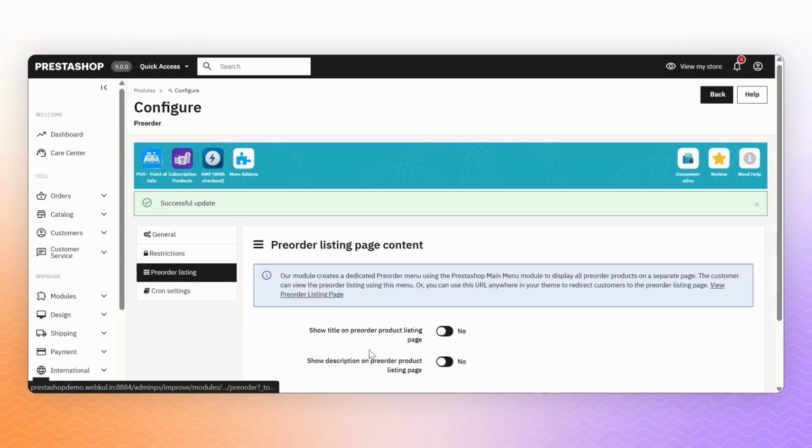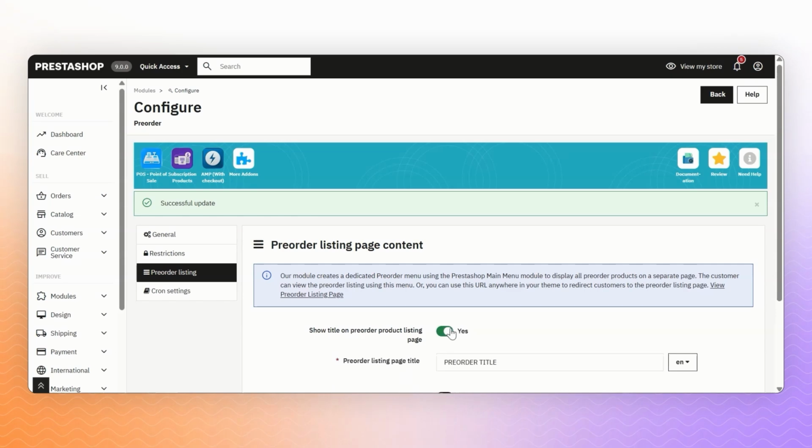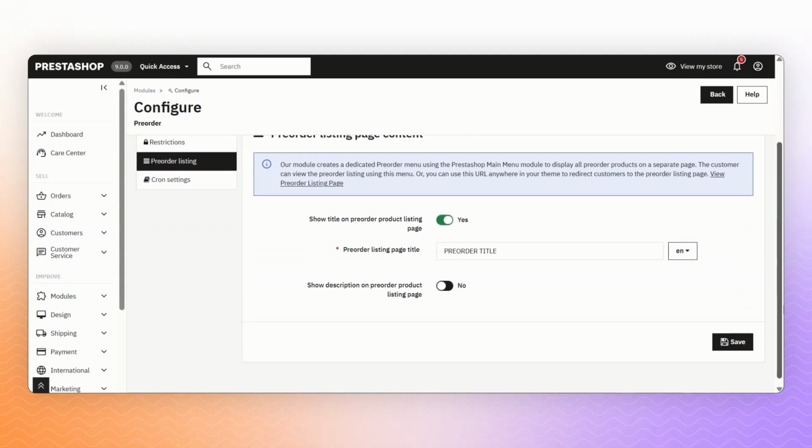Now, let's move to the third section, the Pre-Order Listing Page Content Configuration tab. At the top, you will see the Show Title on Pre-Order Product Listing Page toggle button. This option allows you to show or hide the title on the product. If you turn this option on, the heading you set below will be displayed to customers when they visit the pre-order page. In the Pre-Order Listing Page title field, you can enter the title text that will appear at the top of your pre-order product listing page.